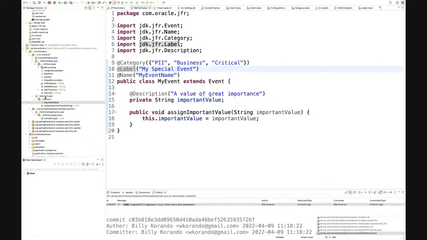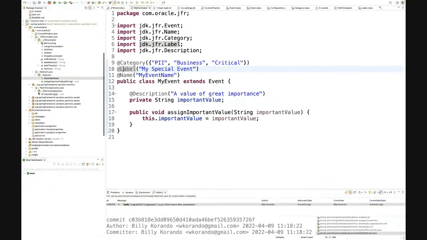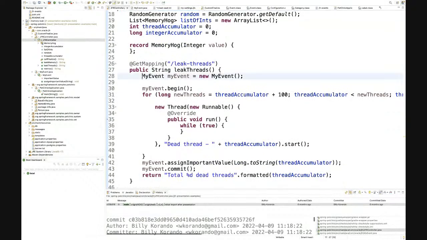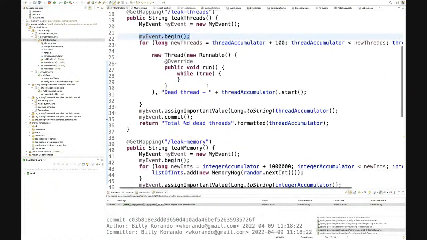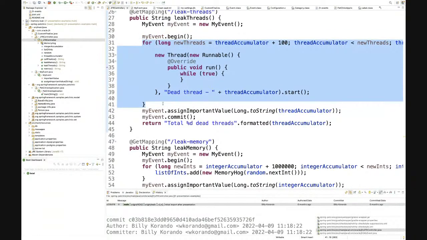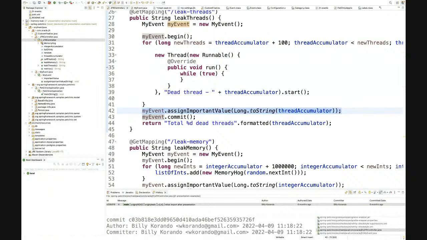But okay, so you have your own event type, and to actually use it, you would new that event type, and then you would call begin on it, and this begins the timing. And then you would run whatever behavior you want to check upon. And then at the end, you would call commit. Of course, here I also have a field that I want to set, which will then be persisted to the recording. But fundamentally, all you need to do is call begin and commit.